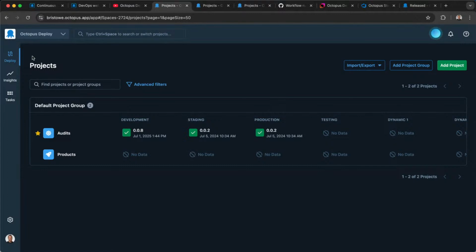On the left-hand side here, you can see I have a breakdown of various things. These are denoted by a category of function. So if I'm doing deployments, I can see it there. If I want to get insights into how my projects are doing, I can see that there. And then I have associated tasks also combined.